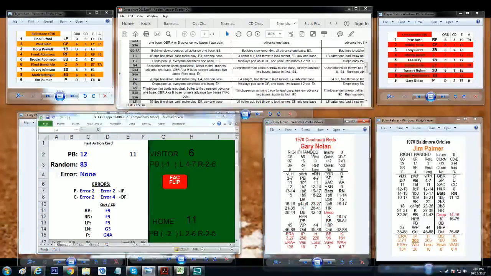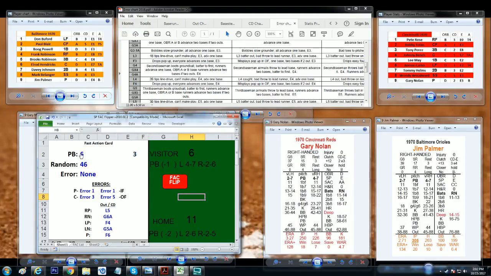That brings up Gary Nolan, the pitcher. Are they going to pinch hit for him in the 4th inning? Probably not. He's doing okay. He's got a lot of strength left, 11 numbers left. So Gary Nolan against Jim Palmer. He is a right-hander, so it's going to be 2 to 6 off of Palmer. It is a 6, so it's off of Palmer. Random number is a 43 against the right-hander. 43 is a walk. He walks the pitcher.